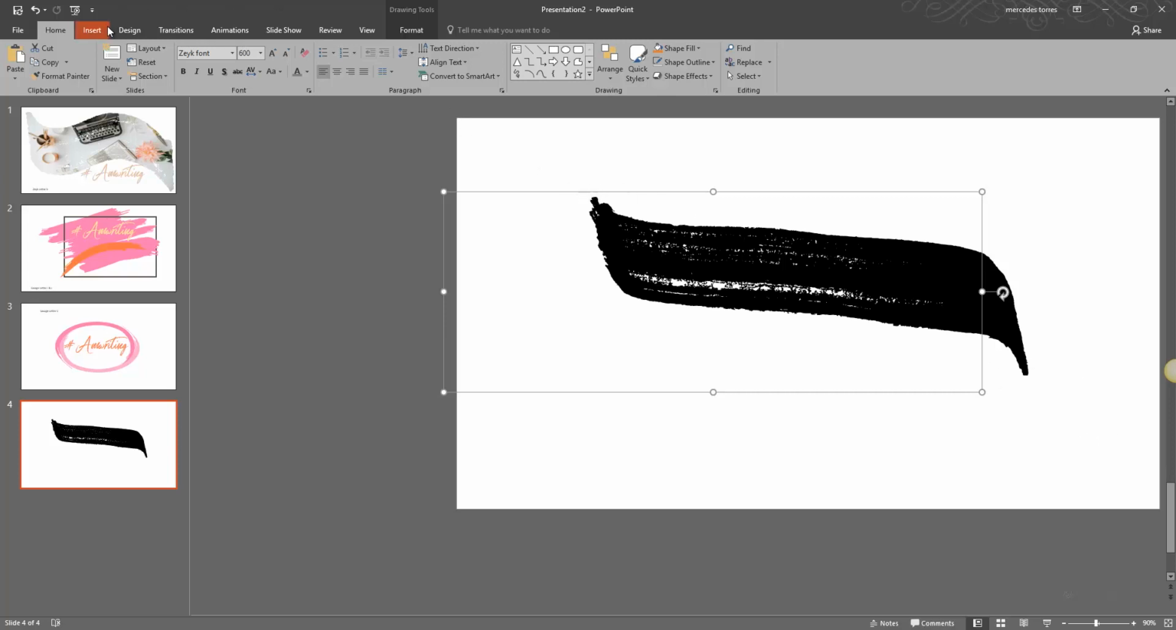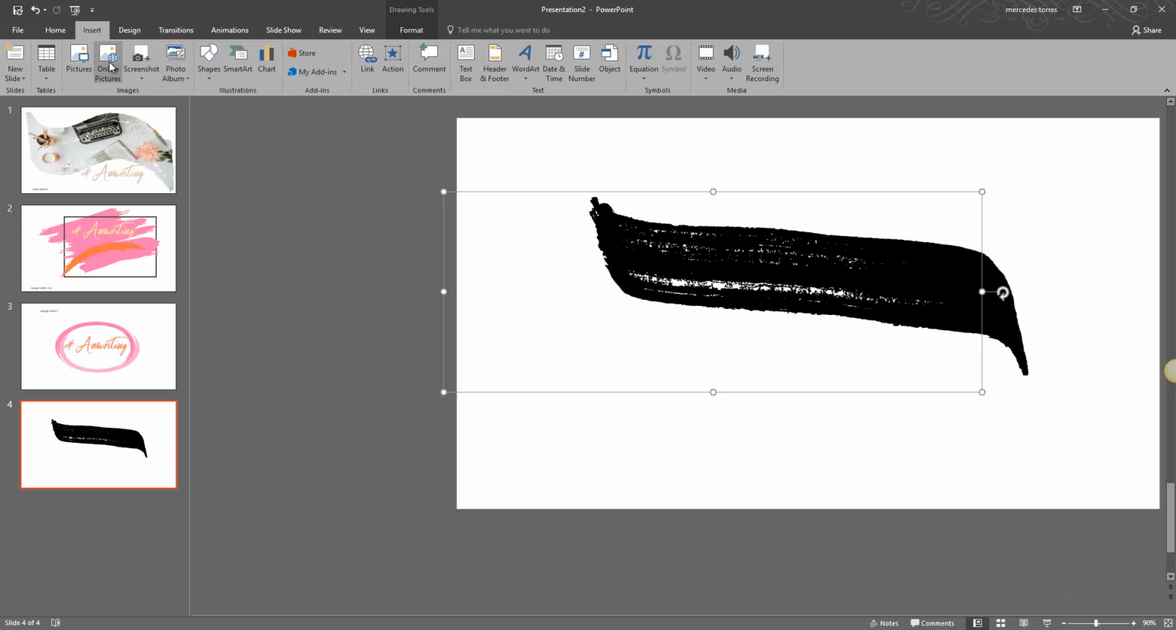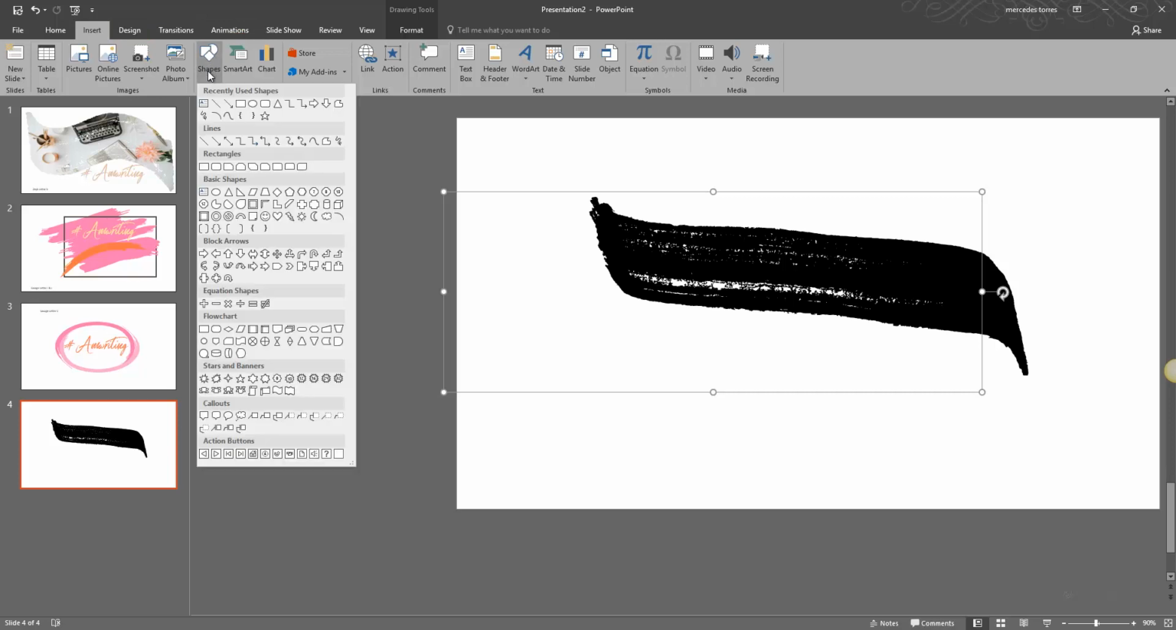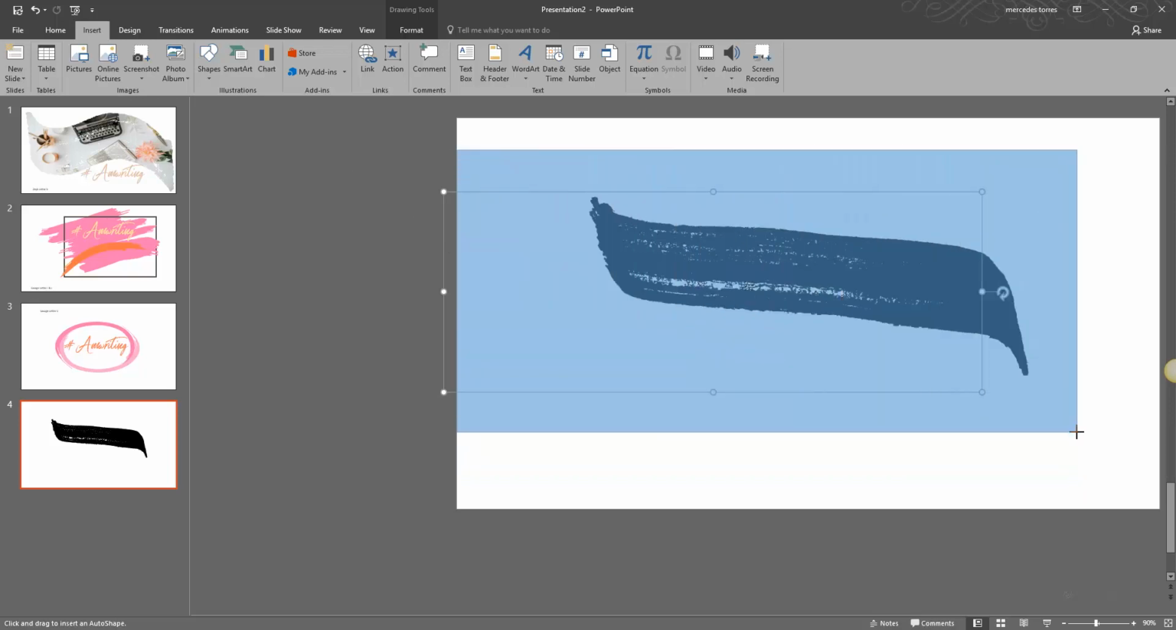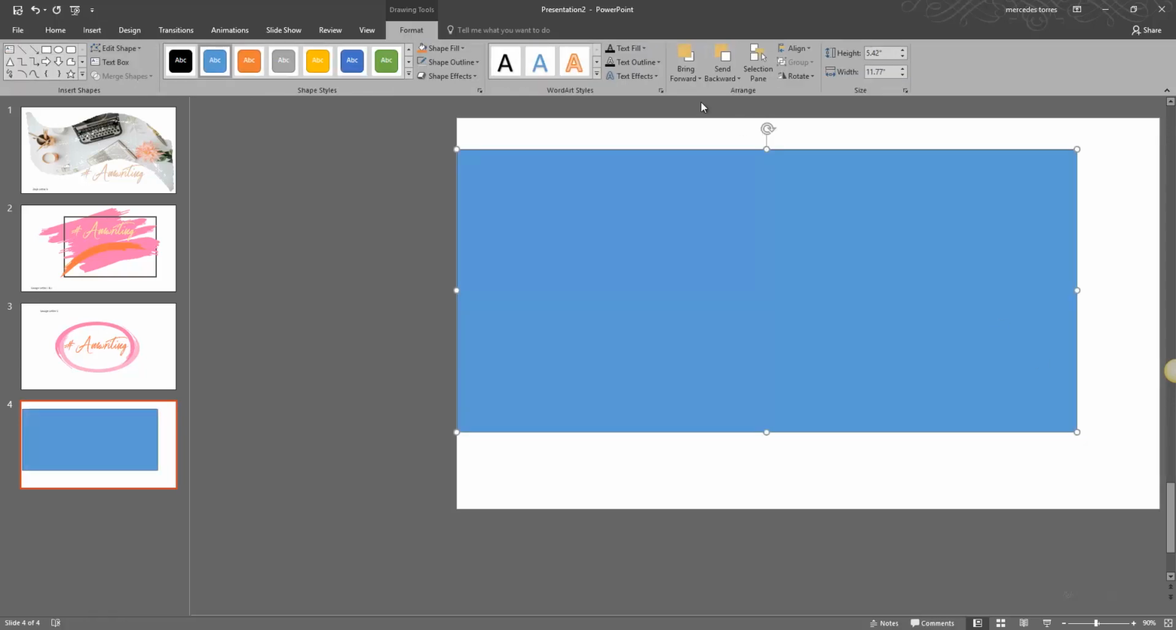We're going to insert this time a shape. So we're back at the insert tab up here at the shapes drop down menu, and we're going to insert a rectangle, and we're just going to hold down the left mouse button and drag it all the way across until it covers the entire object. And we're going to send this to the back.